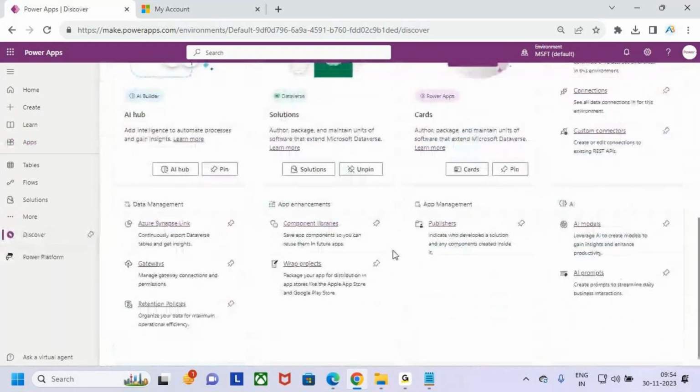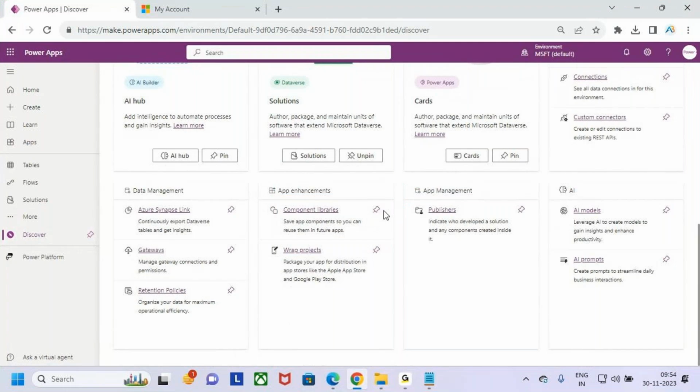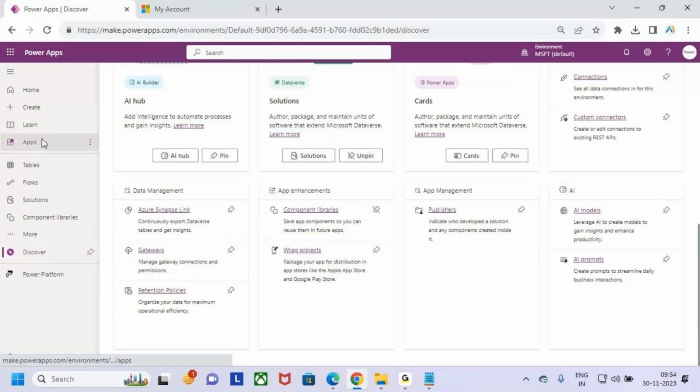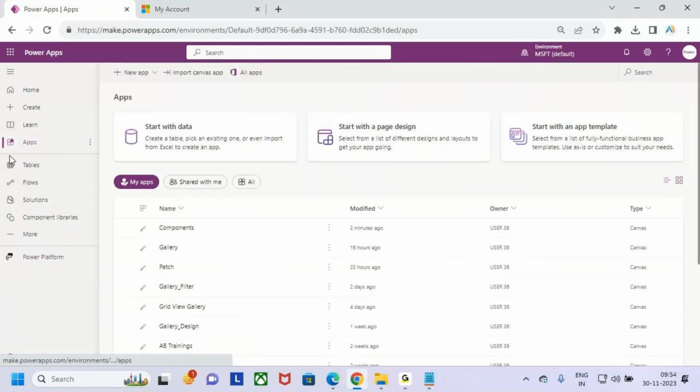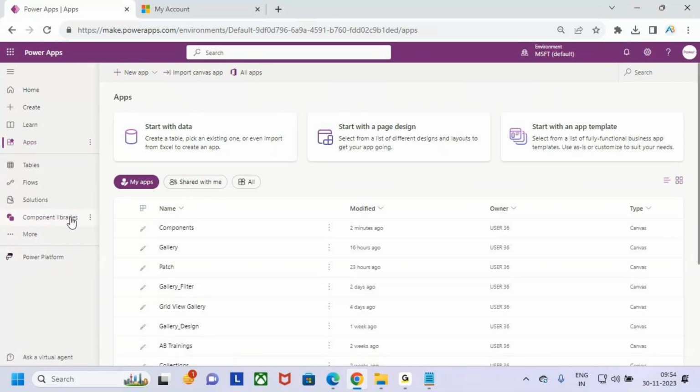If you scroll down here, you are able to see the component libraries. Click on this pin icon to pin the component libraries to the left navigation. Now see, automatically the component libraries is added. Now go to the apps. In the left navigation, you are able to see an option called component libraries. Go and select the component libraries.